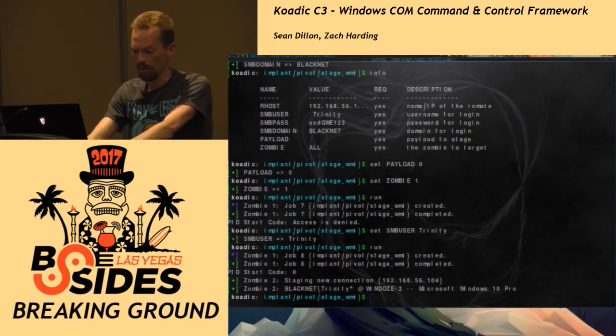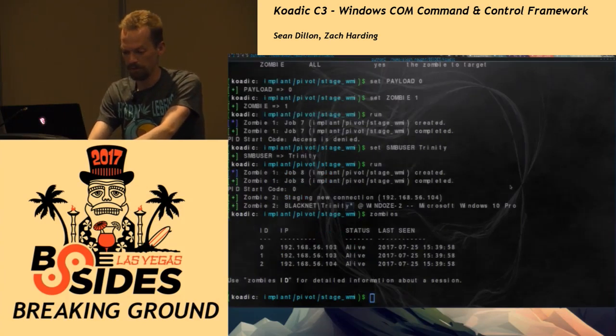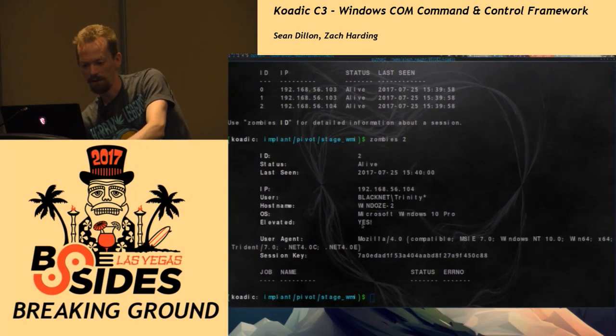And here we go. And as you'll see, the one that we got back is also an elevated privilege. Right on here, and we have elevation.